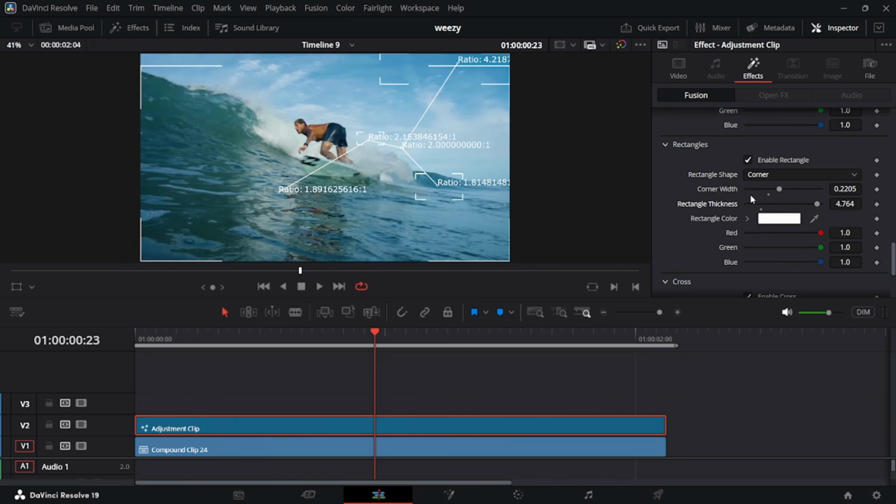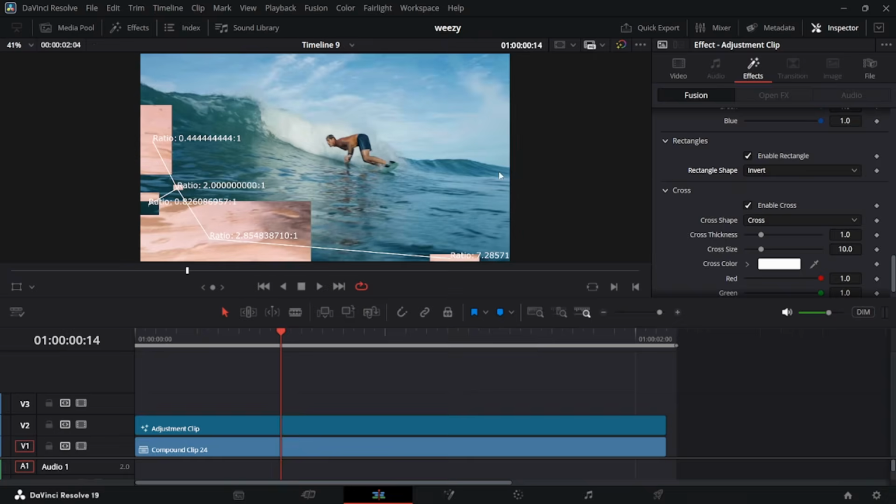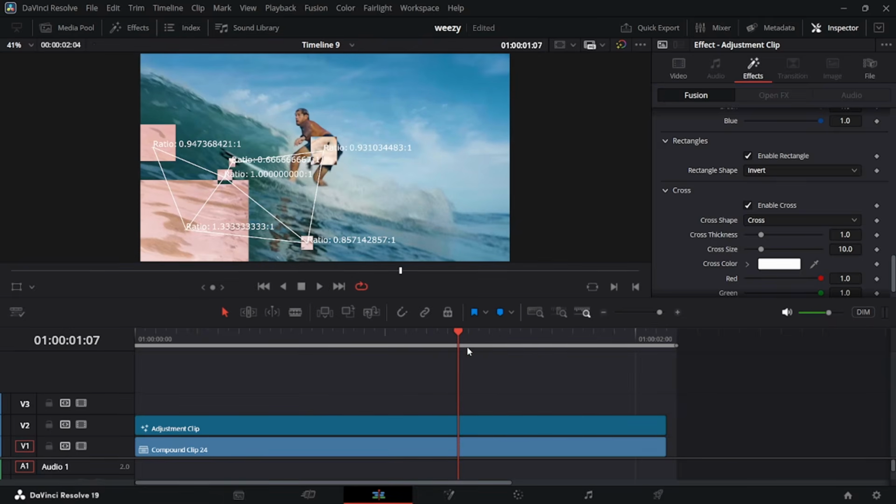And honestly, I feel like this is better than the regular rectangle. Then from there we have my personal favorite one, which is the invert, and I feel like it looks really cool. I personally like this one because I suggested it, and it can go a long way in your edits.